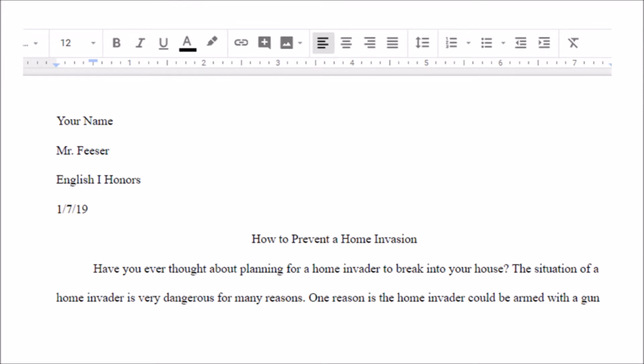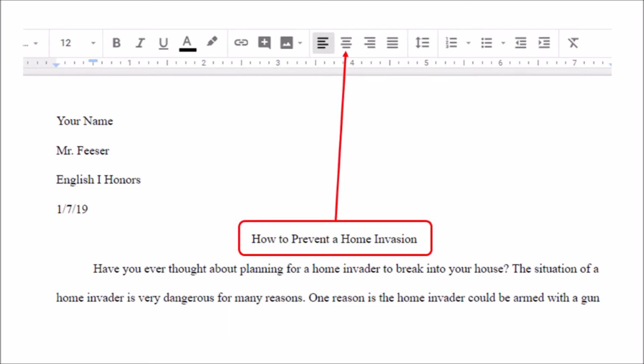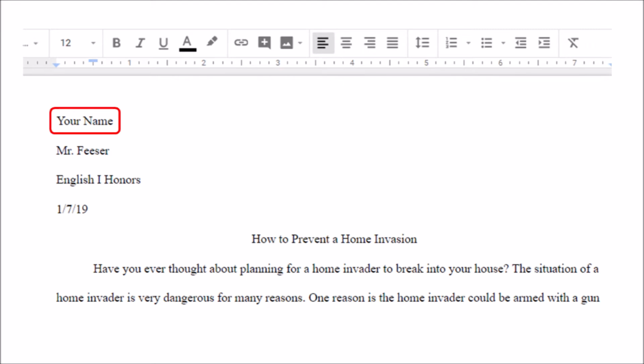Now, let's take a look at the heading, another location for a lot of other kinds of mistakes. First of all, make sure that your title is centered. That means that you are using this button, not just pressing the space bar a bunch of times or anything like that, but that it is center justified.